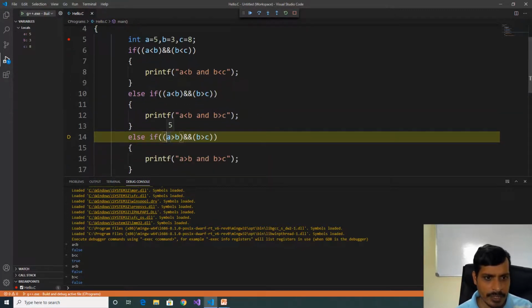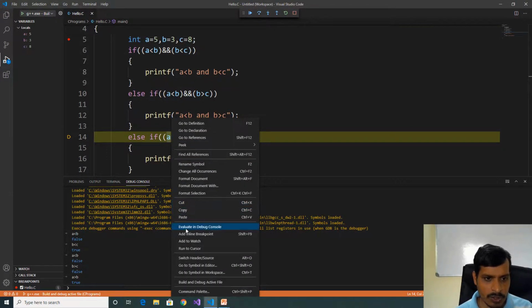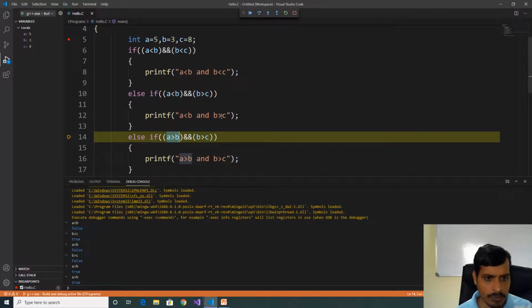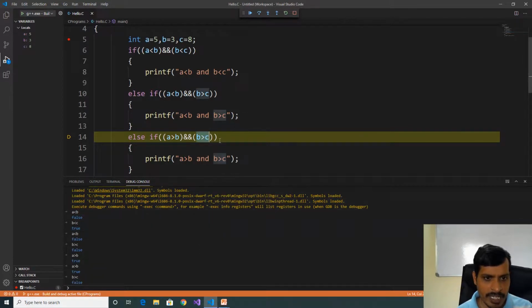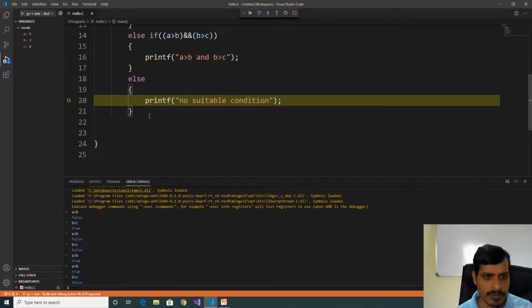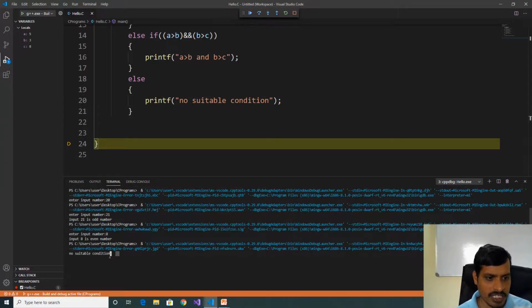Here a greater than b, select this part, right click, evaluate in debug console, a greater than b, true. Select this part, right click, evaluate in debug console, b greater than c, false. True and false, false. F11 goes to the else part. Here we are executing no suitable condition. Here output is no suitable condition.